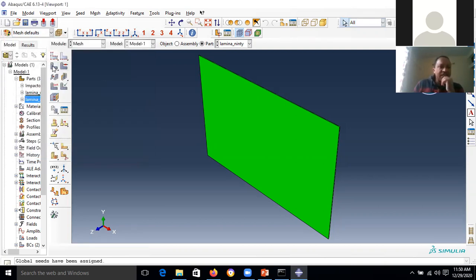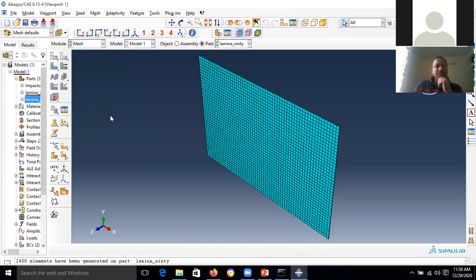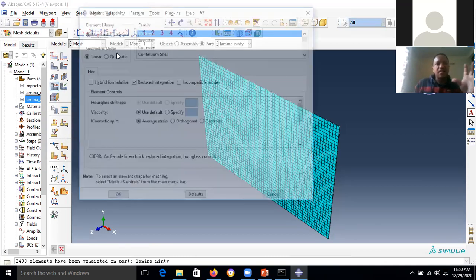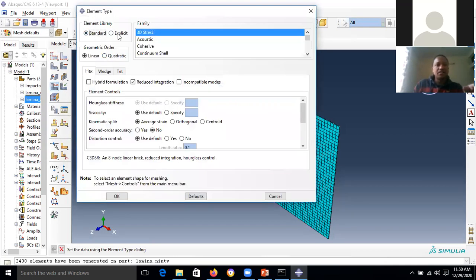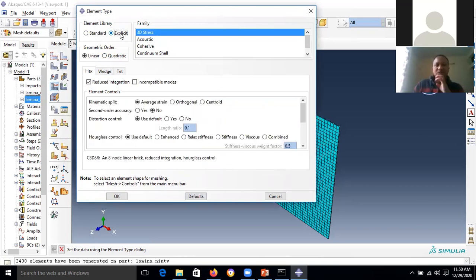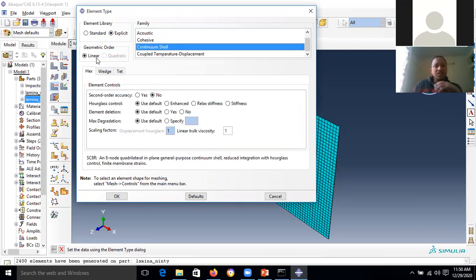And then mesh, okay, yes. Immediately the part is meshed. Now I have to assign the element type. What element type are we going to use? Because we selected the continuum shell there, we have to select that. And the analysis type should be explicit analysis because this is a dynamic analysis. Okay, and it is not 3D, but continuum shell, linear, and hex.